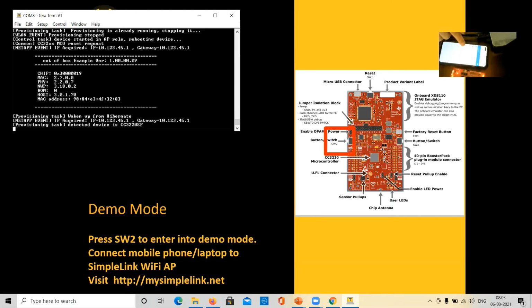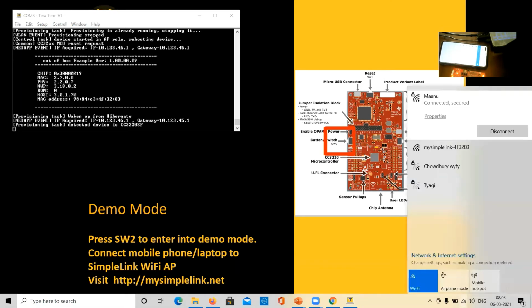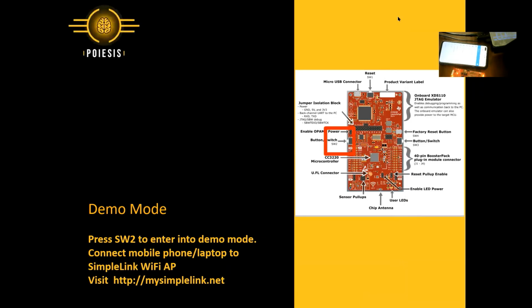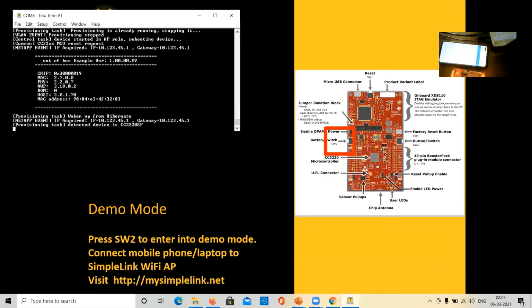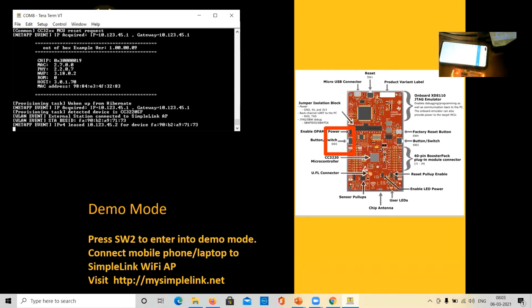Next, on a mobile phone or laptop, we'll look for SimpleLink AP. As you can see here on my system, AP name is MySimpleLink-4F3283. We'll connect mobile phone to this AP. Next, we will visit this website http://mysimplelink.net.